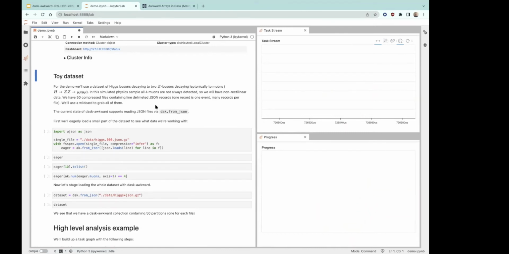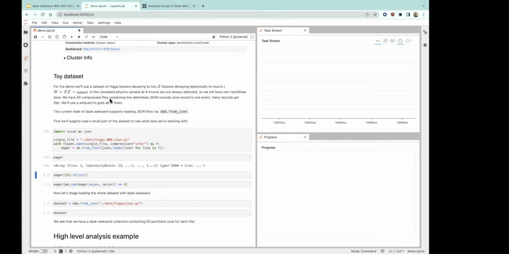So as I mentioned, for the current IO support, we have support for from_json. But before we load this data from JSON using Dask Awkward, I'm going to take a quick look at it, ignoring the existence of Dask, eagerly loading some of this data just so we can take a look at what we're playing with here. So I'm going to load one file from this data set.